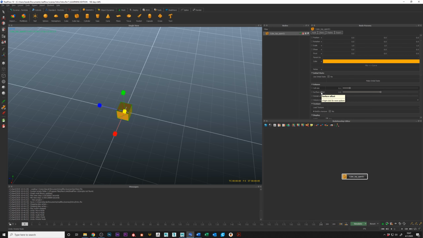Surface offset is how far your particles need to react with the surface. So you can have them be right up on the surface, or you can have a bit of a gap to account for when you apply the mesh. All this will make sense when we get further into mesh. Volume mode here, shell. You can do solid outside, solid inside.